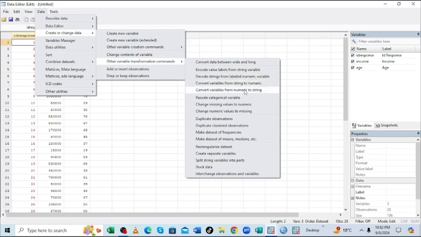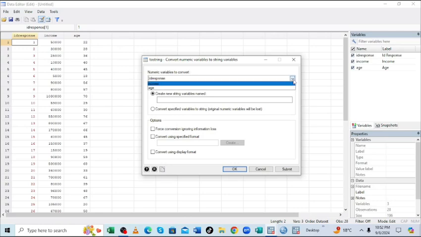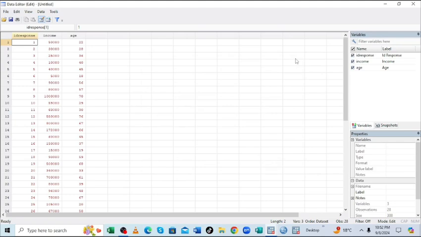First we convert numeric to string and then vice versa, which is more or less the same. So you just come here, choose all of them, put them in this box here. Then you just come here and choose convert the special variable to string. Just click there. Then you submit. All of them are now destringed and now they are string in nature.